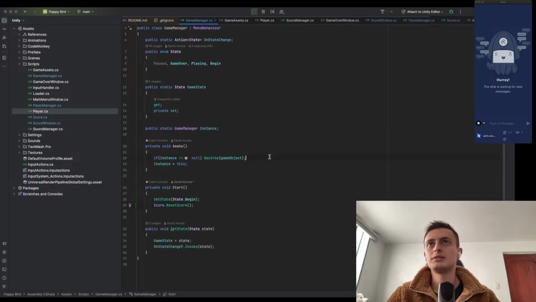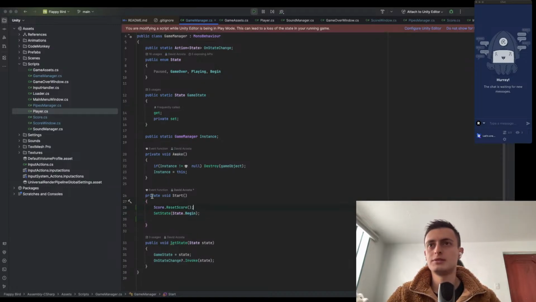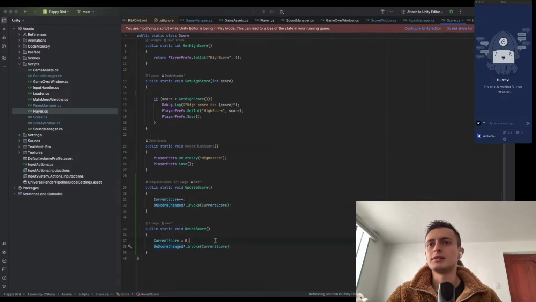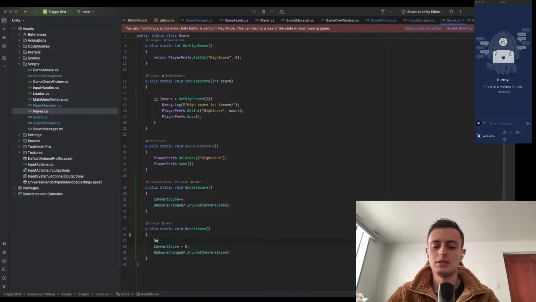When game manager starts, I should reset score, then I set the state. And because that is not an instance of anything, because it is just a static class, it should change, isn't it? Let's see. Debug.